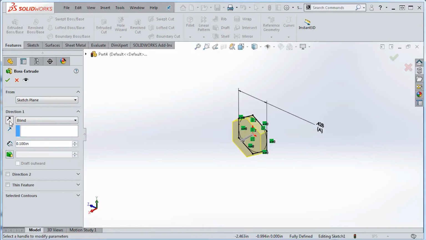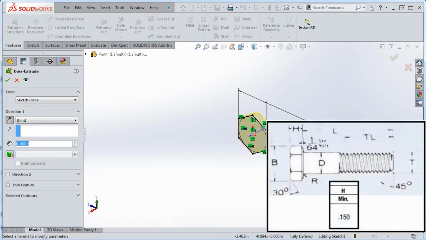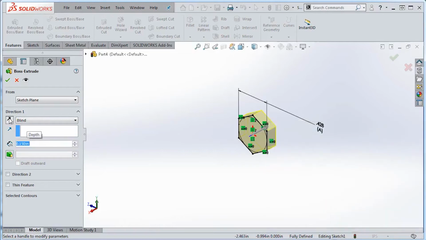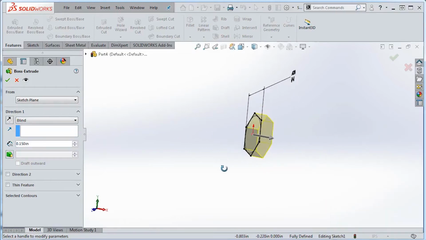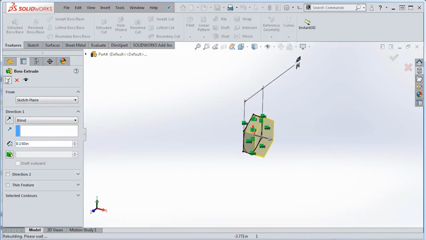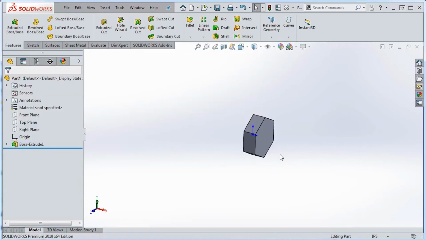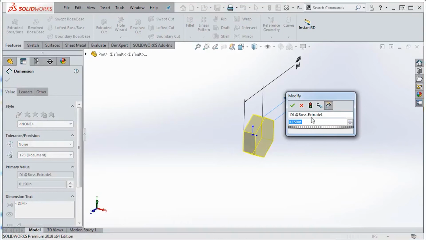Now we can go here to Features, Extruded Boss Base, and we can extrude that out to our set distance. In this case, our distance is going to be our H dimension, which is 0.150. Make sure that's going in the correct direction. I think that's looking pretty good. And just like with the A dimension, we can make sure that Instant 3D is not enabled, and then double click on the head, and then double click on this 0.150, and click in this upper section of the box and say we want that to be dimension H.